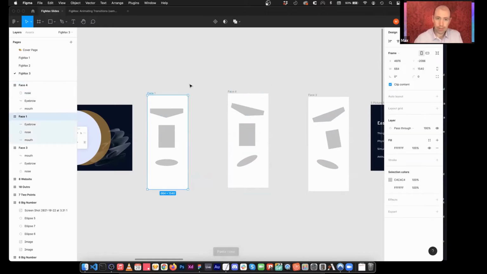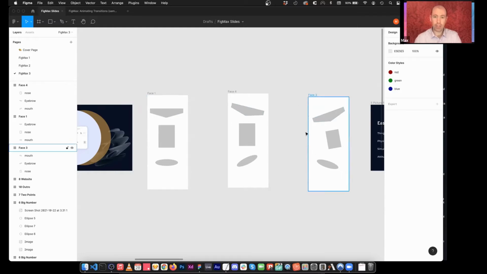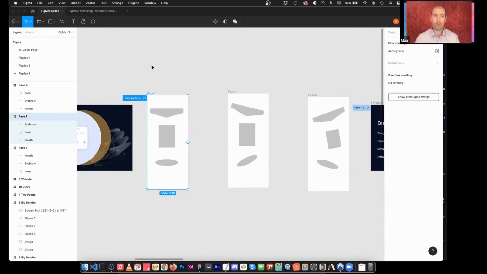Each one of these has the same layer name, and that's really important. And we're going to talk about why in a second. So first thing we're going to do in order to start manipulating the relationships between these 3 things, we're going to click on the first one that we want to start with and jump into prototype.